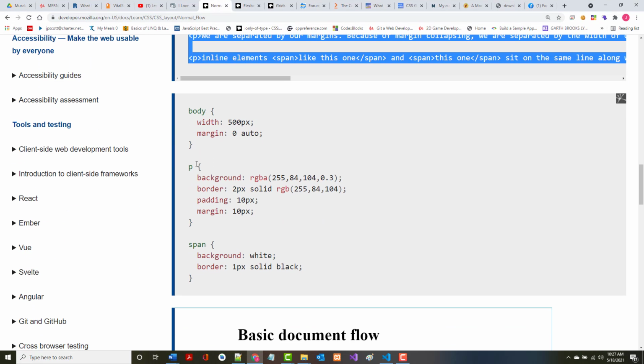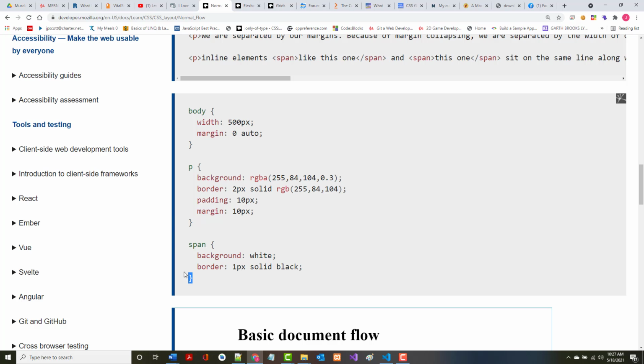So let's add this. Let's first look at it. We're saying the body has a width of 500 pixels and it should be centered. That's the 0 auto. Paragraphs will have a background color. They'll have a border. They'll have padding. They'll have margin. And any span tags that are in there will have a background of white and a black border. So let's grab these before we go down and take a look at the way that they say there that it's going to look.